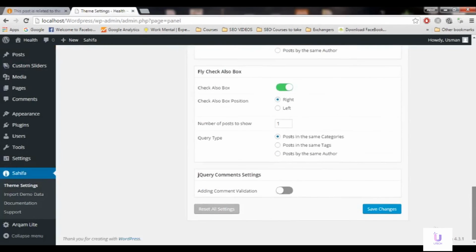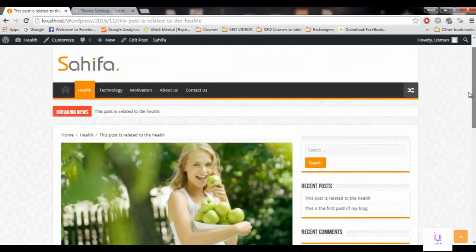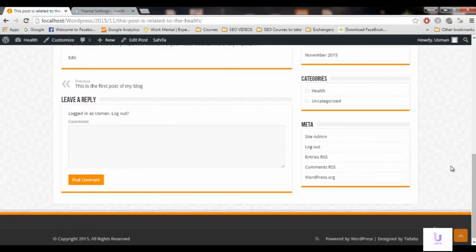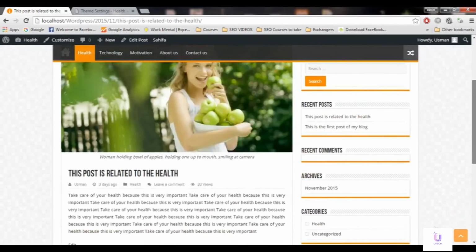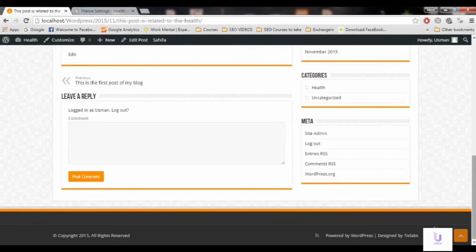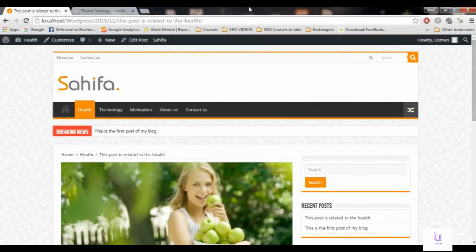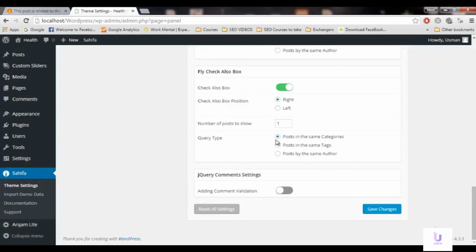Okay, next thing we have is the fly check also box. The fly check also box is when you scroll down to the bottom, you will see a box right here in this area that shows a related post. It will say see also, and there will be a box here that appears when you are at the bottom. That box is called the fly check box. So turn on the fly check box, and you can also change the query type to same category, same tag, or same author, but like I said, always keep same category.